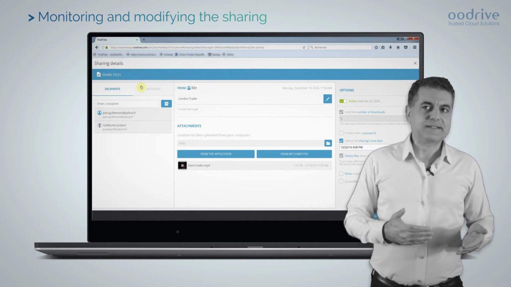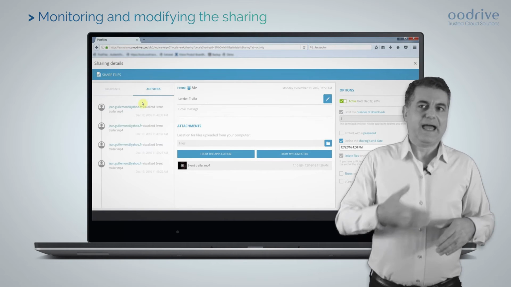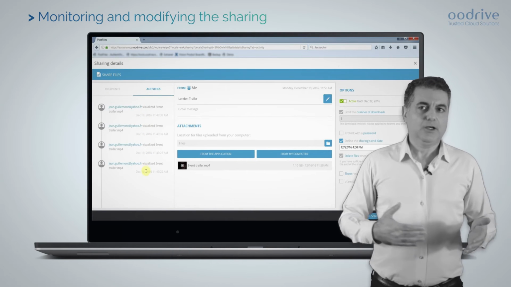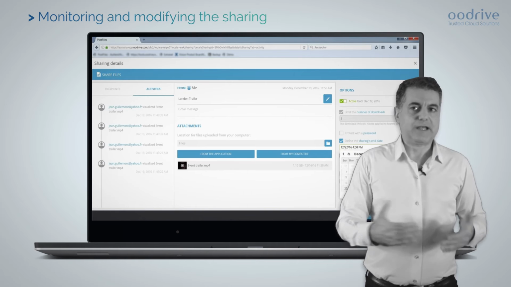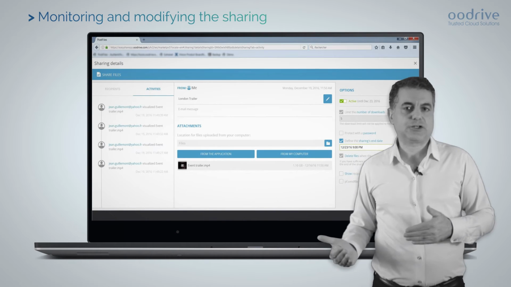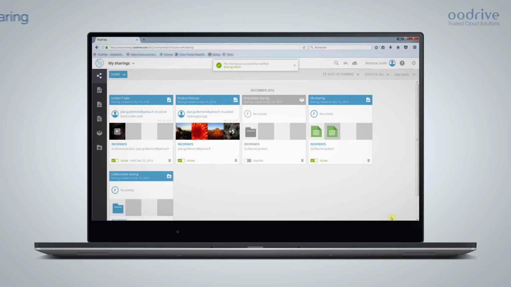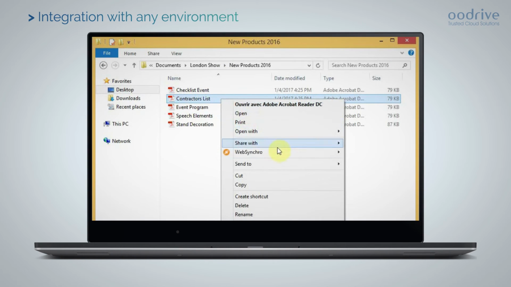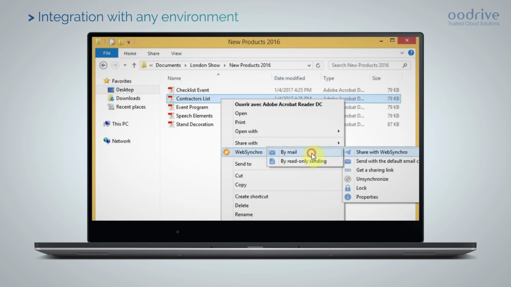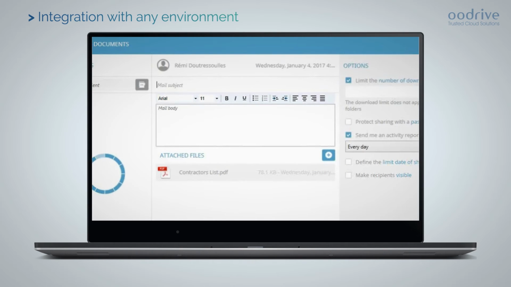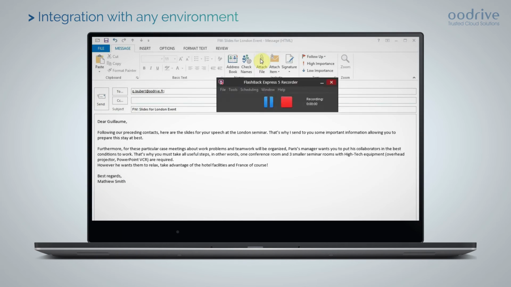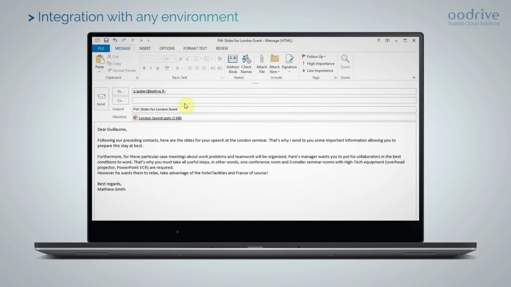You can track the actions carried out by recipients by accessing the My Share section. You're still in control. You can change, add, delete items, or change the sharing options. You can share your documents from any environment, the workstation, mobile, web, and even from your email application. Attachments are automatically converted to secure links.